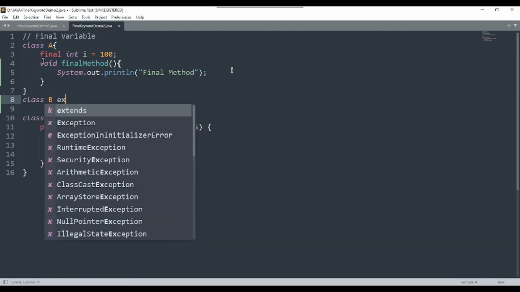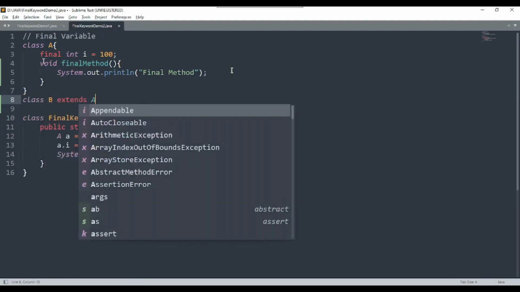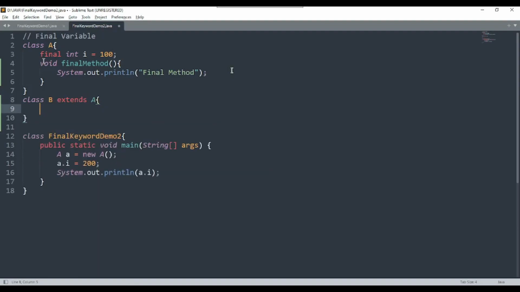Now I am creating a class B that is extending A. Okay, so all the properties of A are now available in the B class. That is what we discussed in the previous lecture also. It is about inheritance, right? So here what I am doing is I am just accessing this. The variable can be accessed using the object of B, that we know very well, right? And this final method can be accessed by the object of B.